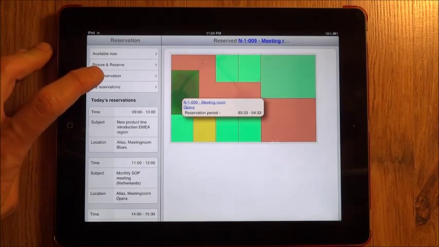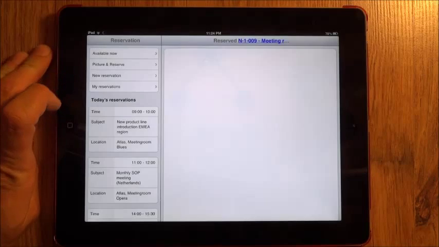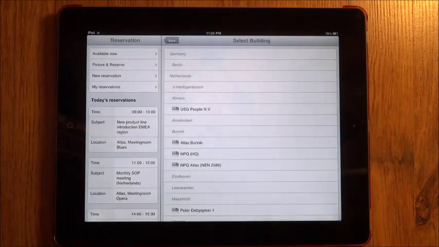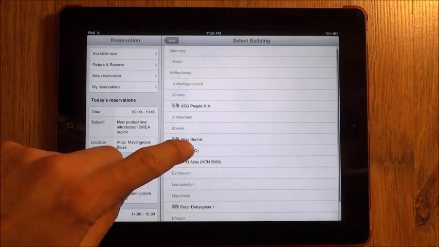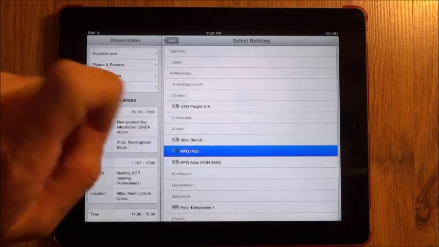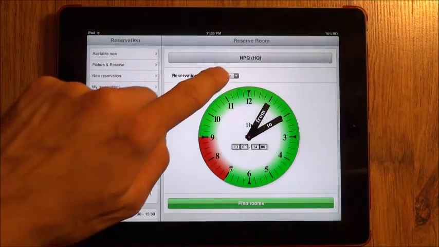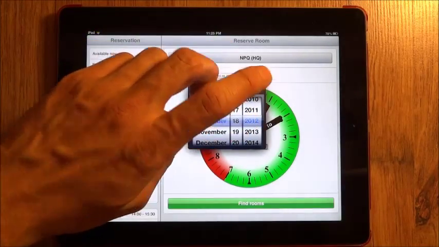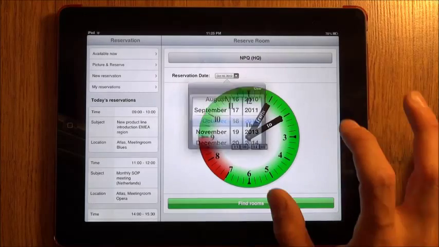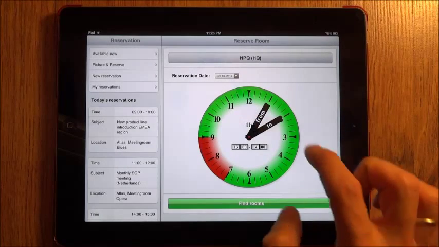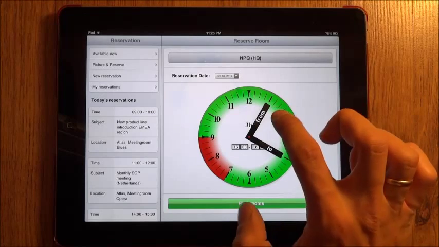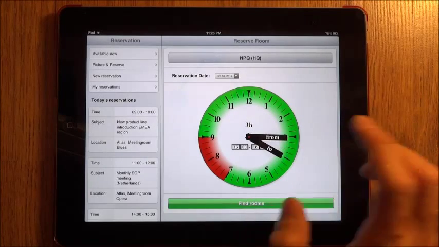Similar to it is the new reservation scenario. In this case, we make something like an ordinary reservation, so we can choose the building where we are going to have the meeting. In my case, I will take the headquarter building. You can select the date when you want to have the meeting there, and also using the clock, you can put the time of the meeting. Let's say I want to have a meeting from 3 to 4.